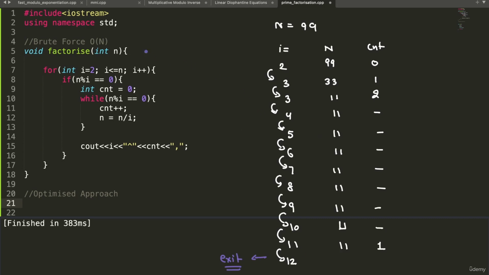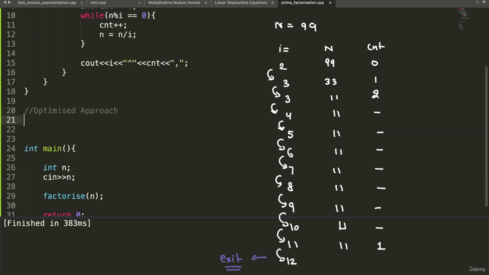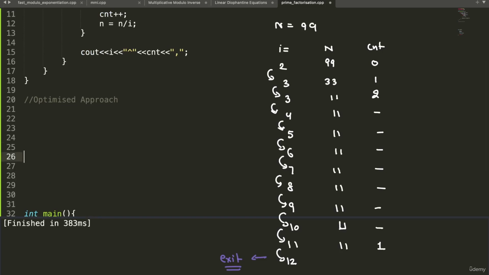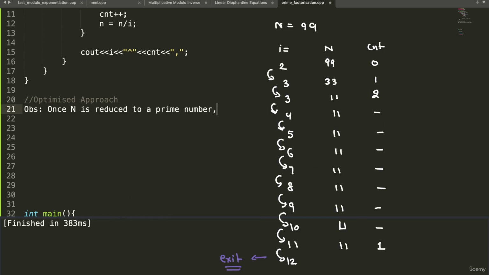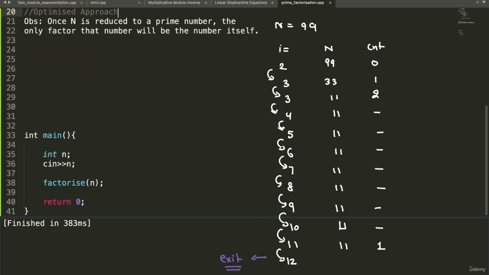So one observation that we have already learned is, let me just write down the observation. Okay, so the observation is, once n is reduced to a prime number, the only factor of that number will be the number itself. Okay, we have already studied about prime numbers. So prime numbers don't have any other divisors than the number itself and one. So at what point have we reduced the number to a prime number? So we have reduced this number.